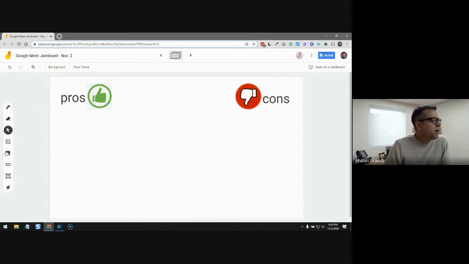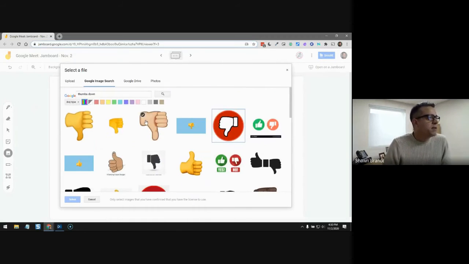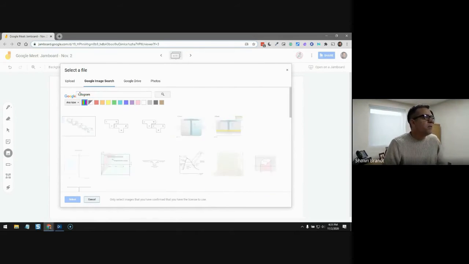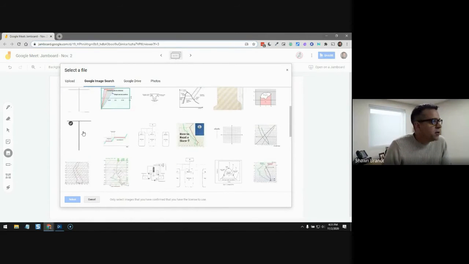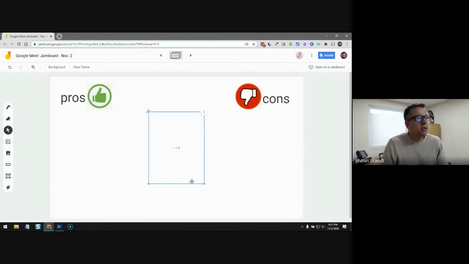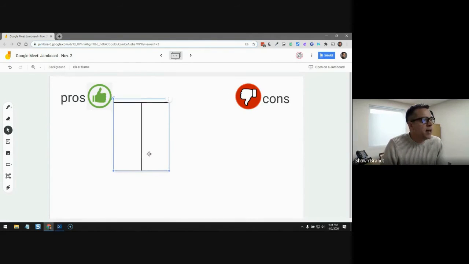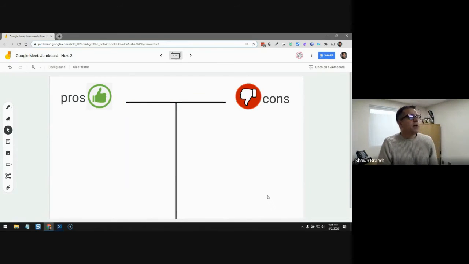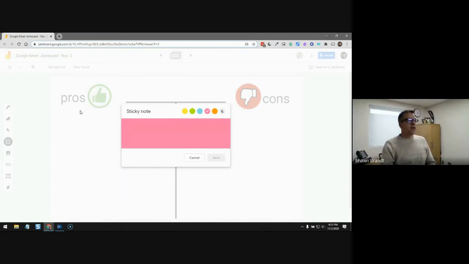But then I started thinking, well, I could maybe do a search for a T-graph diagram. So if I say T diagram, as I scroll down here, I found one right there. I was able to click select, and then I just use that to make my T diagram for this process. Then from there, I went into my sticky notes, and I wanted my green ones here on the left-hand side, so I chose green. And then I said this was a pro idea, and click save.